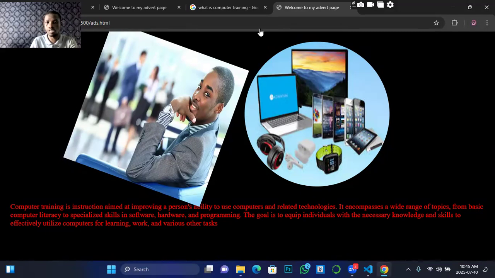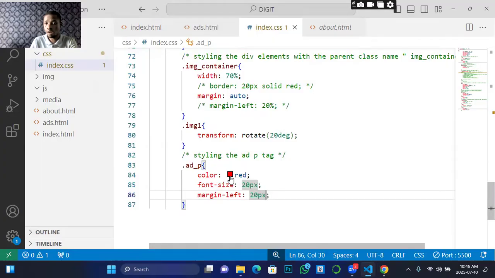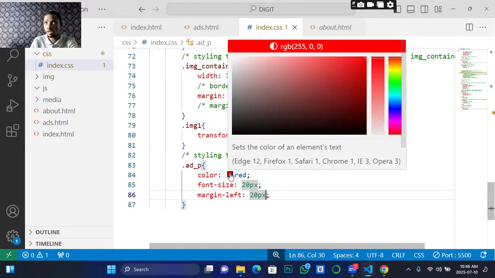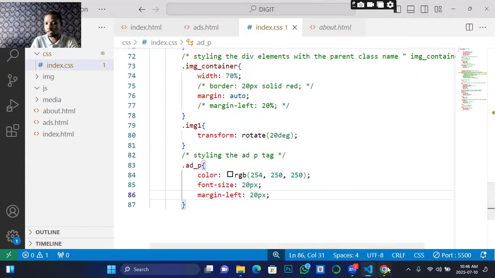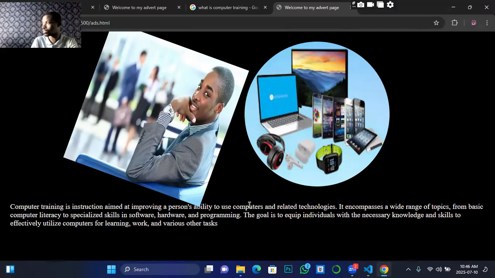So you know where we started? Here, right? I will just hover here. When it brings out the color box, I'll click here, and then I'll change to white. So if I go back now, they are now white. So let's assume that we are done with the advert page design.